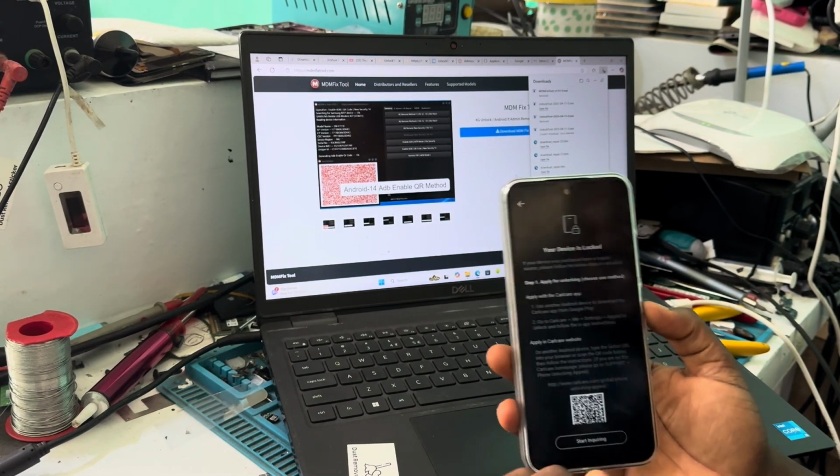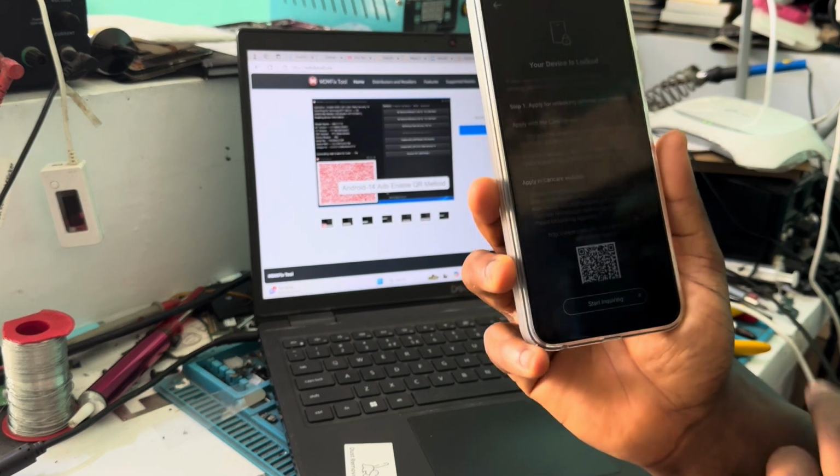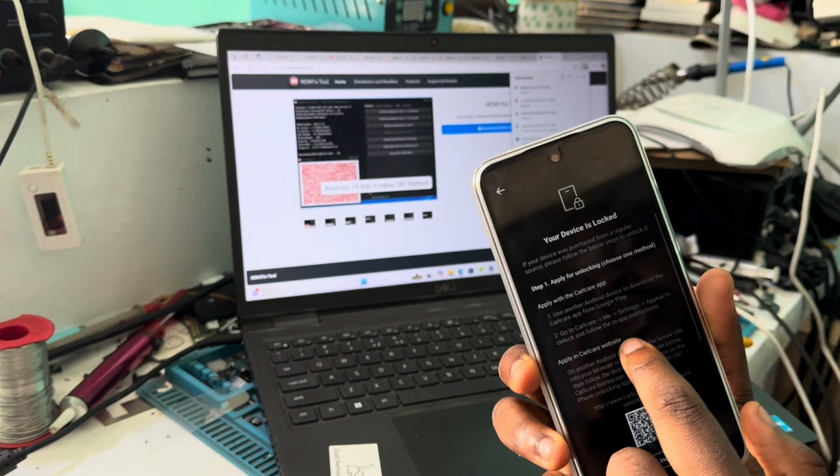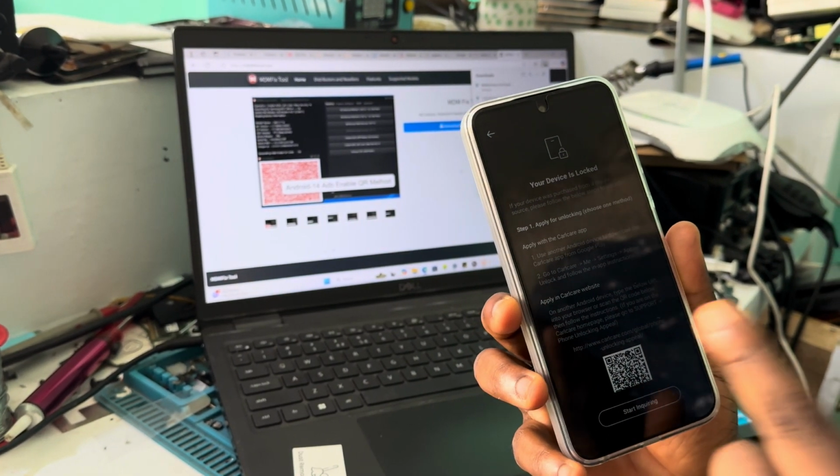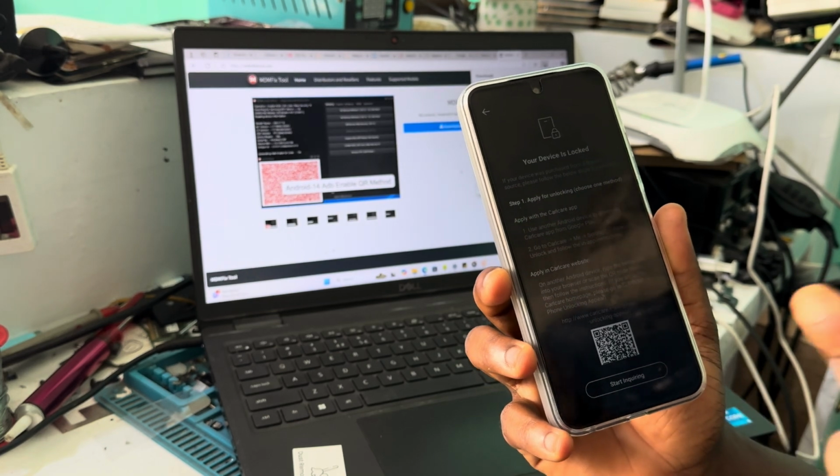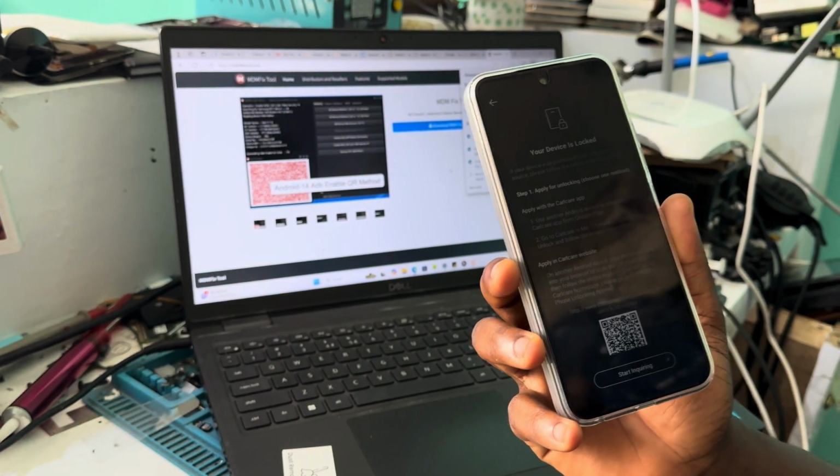This is Sergio the Boss Repairs, and today I will show you how to fix this device. So this problem is a problem on Tecno, Infinix, Redmi, and I guess iTel.